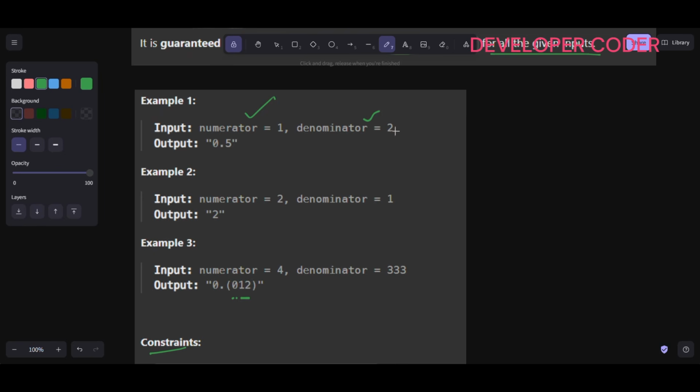So here, first thing, if your numerator is 0 and your denominator is any number, let's say 5, then tell me what is the output you are going to get. So 5 is the denominator and 0 is the numerator, so 5 into 0 is nothing but 0. That's it. Our output is 0, because the remainder is 0, there is no decimal part.